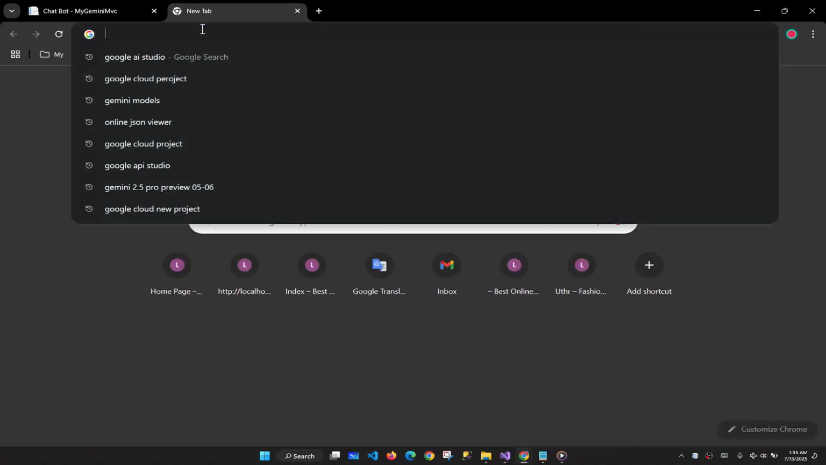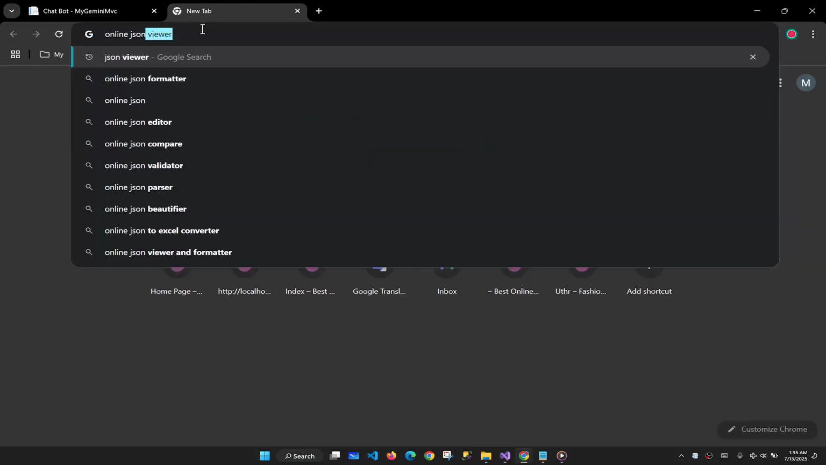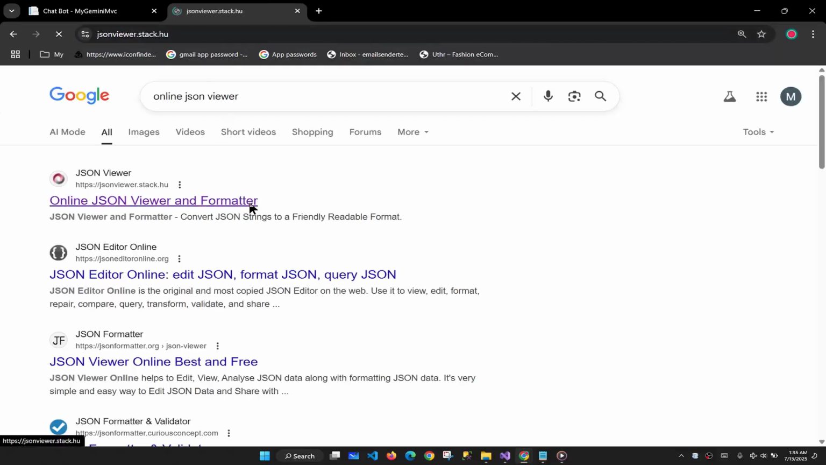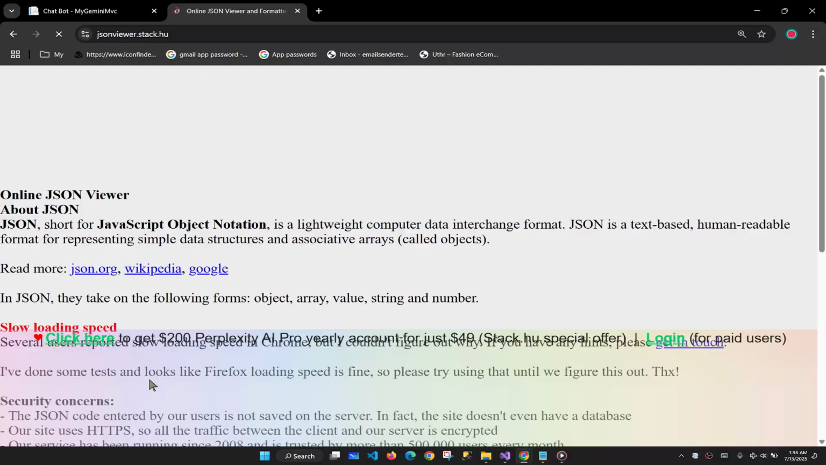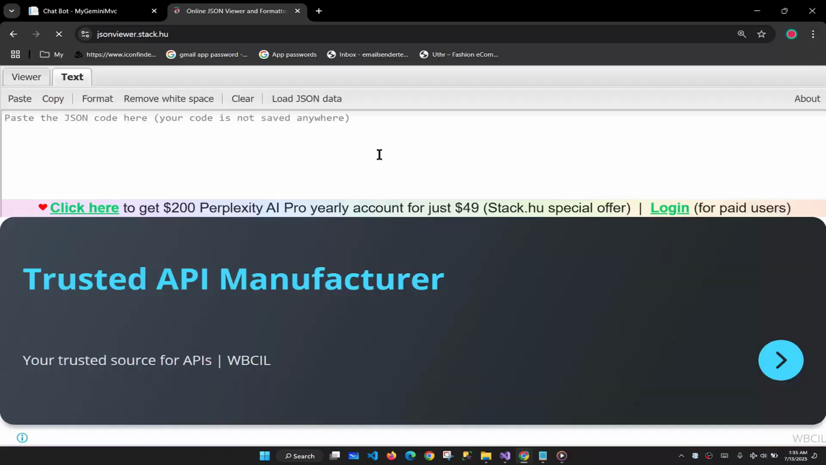Come over here and search for "online JSON viewer". This is the online JSON viewer, not the validator. Let's write "online JSON viewer" and press enter. Get inside this website. I have all the options, or the websites, that I can work with. This is only my favorite website, so you can use anything that you want.